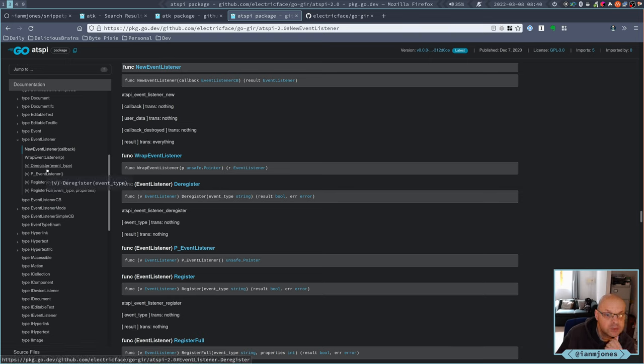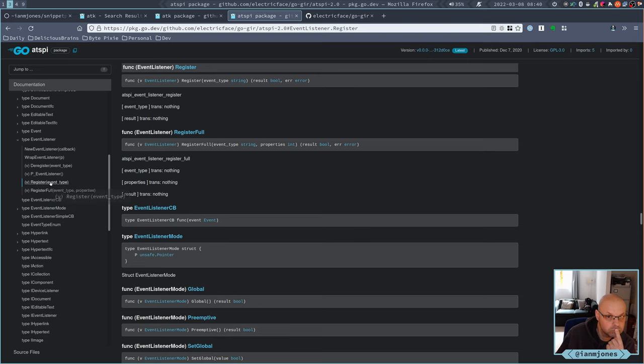It's going to be weird to work out what's going on here. Event type string. That might work. It's maybe worth giving this a go. See if I can get something going. Maybe I need to do a little spike and see.